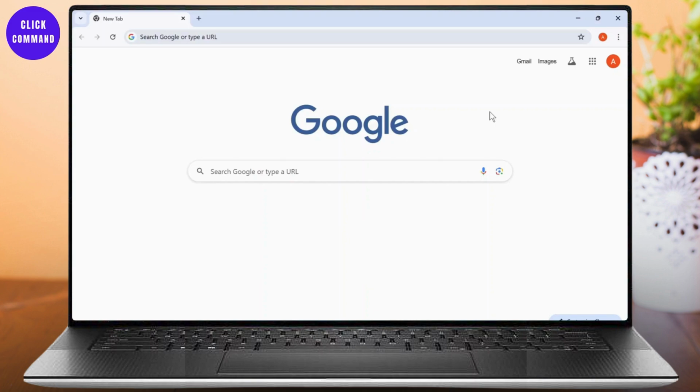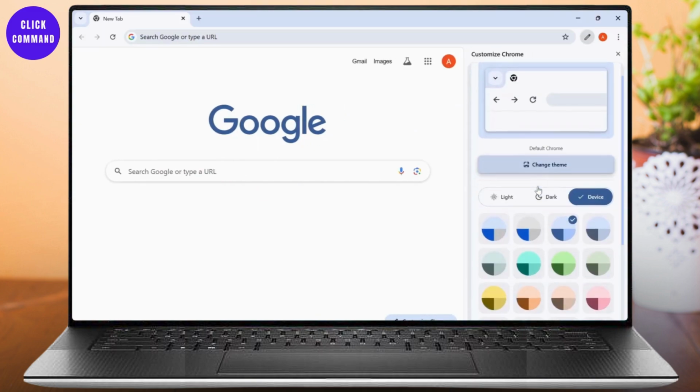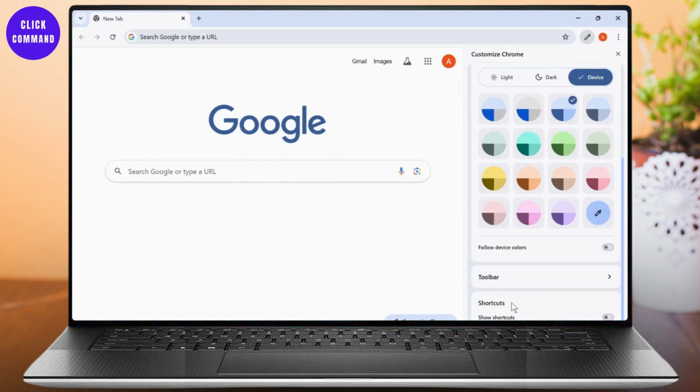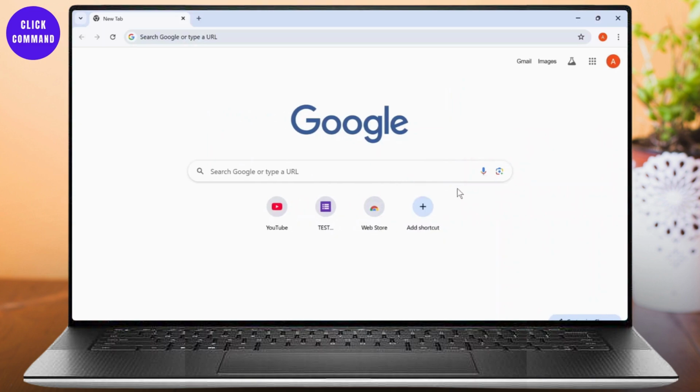After you're on your Google Chrome, if you don't see any shortcuts right here, what you do is you head over to Customize Chrome. You'll see it on the bottom right or on the top right corner. So tap on Customize Chrome and scroll down. Scroll down until you find shortcuts. Right there, you'll see a toggle button called Show Shortcuts. Toggle that button on and you should be able to see your shortcuts.